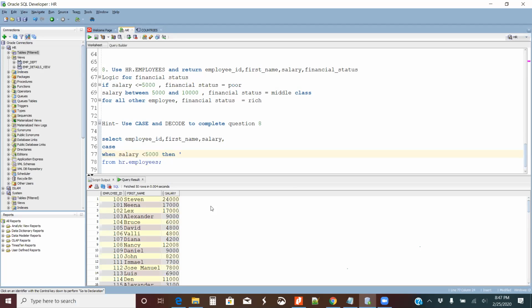Guys, this is the syntax for case. Then type in single quotes, very good, type in poor. And then type in when salary between 5,000 and 10,000.